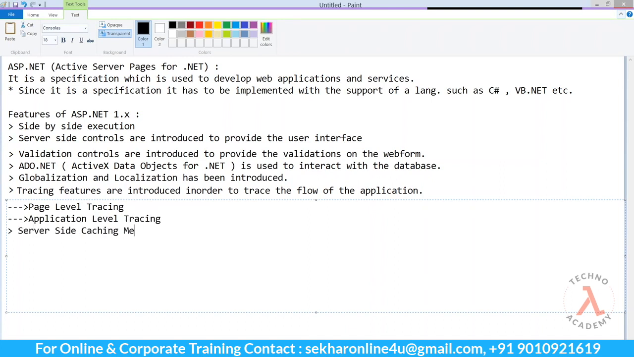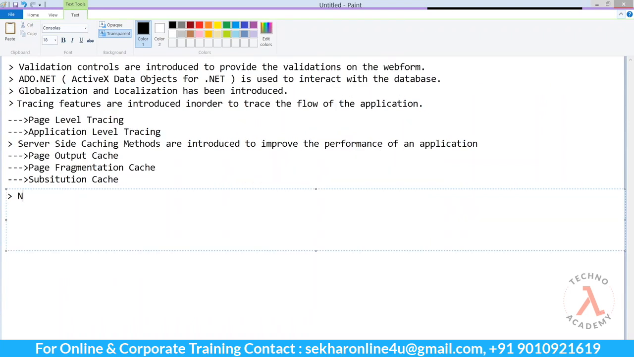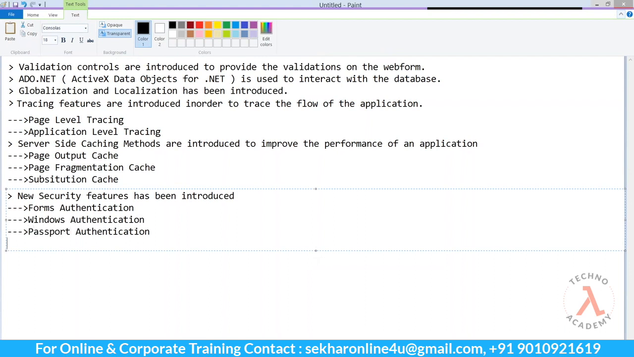Server-side caching methods are introduced to improve the performance of an application. ASP.NET supports various caching methods such as page output caching, page fragment caching, substitution cache, etc. New security features have been introduced such as forms authentication, Windows authentication, passport authentication.